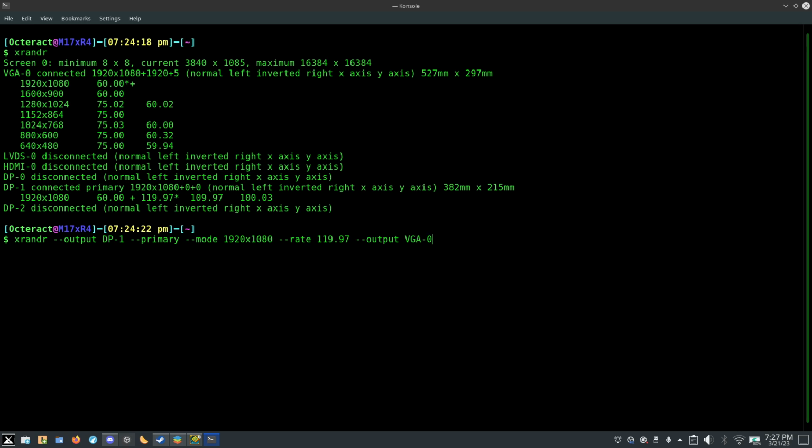And then we don't want to set it as primary because we've already done that for DP1, so we'll just jump straight to the mode. And again, we want 1920 by 1080. And then for rate, we want 60. So we'll do the rate option. And again, we'll type it out exactly as we see it inside of the output.